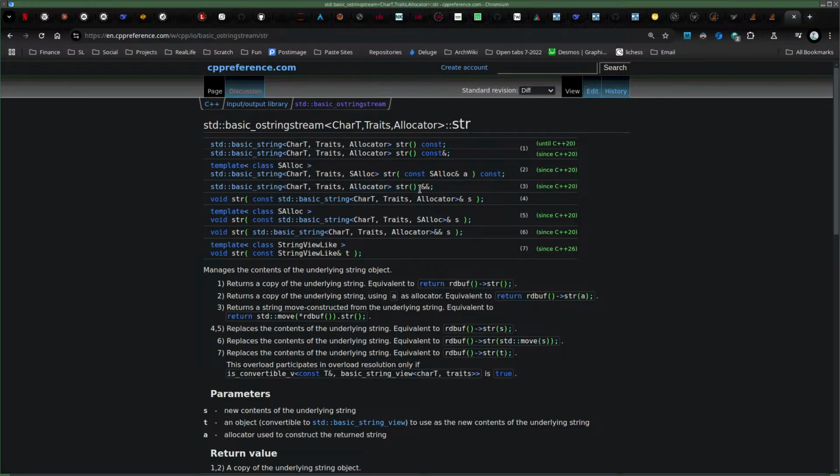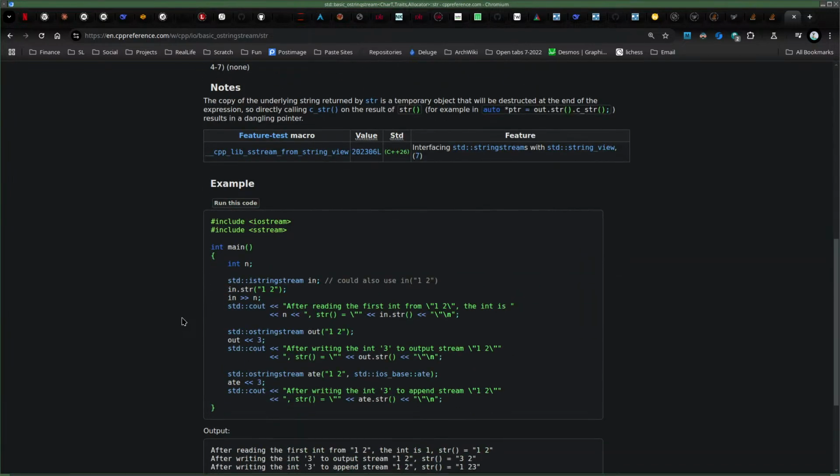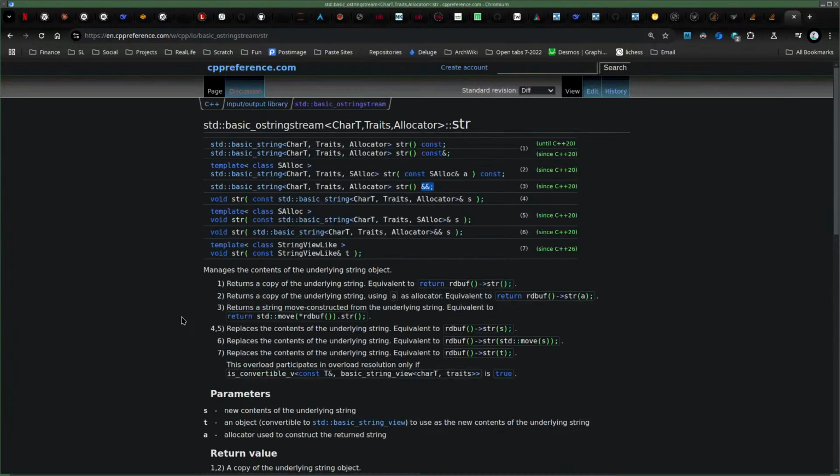I think the two ampersands here after the function declaration mean that you call it on an rvalue reference to the string stream. So you have to do std::move(stringstream).str(), I think. It'd be nice if there was an example of that. Of course there's not. Let's try that. Let's totally try that.